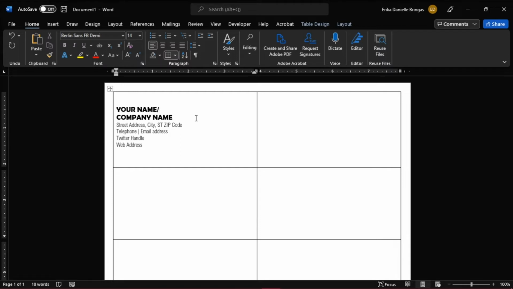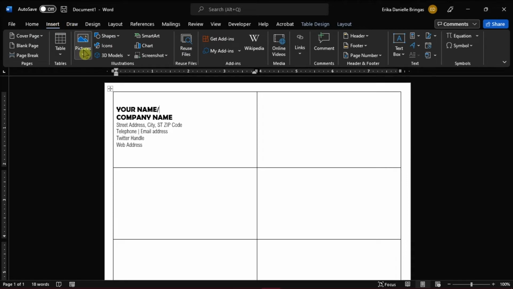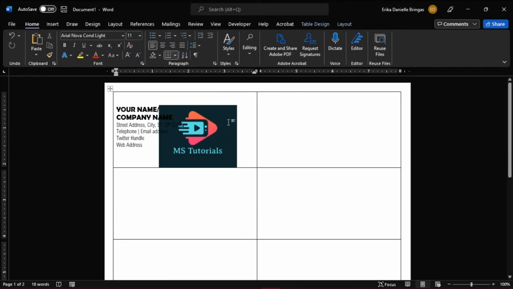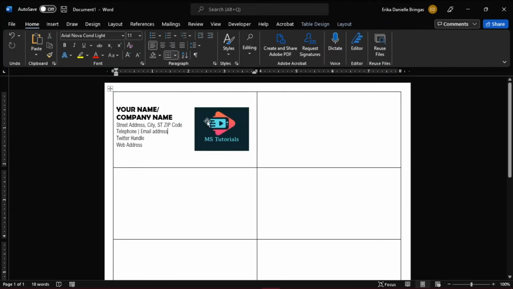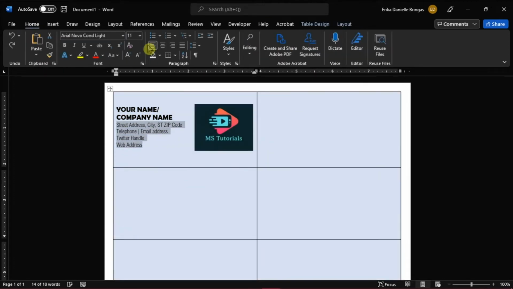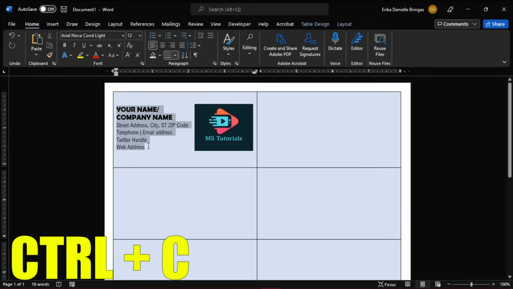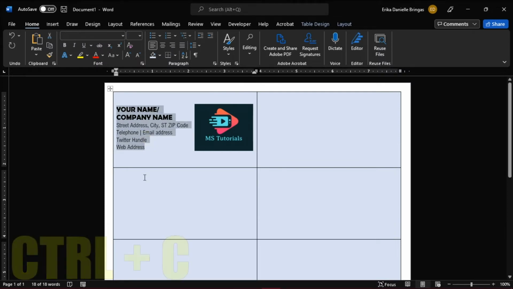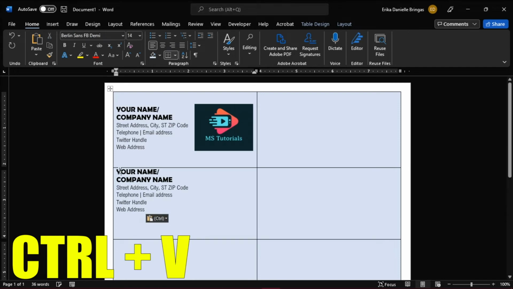After that, you can now insert your logo by clicking on the Insert tab, then click Pictures and insert your logo. Duplicate the picture on other cells by pressing Ctrl+C to copy, and then press Ctrl+V to paste.